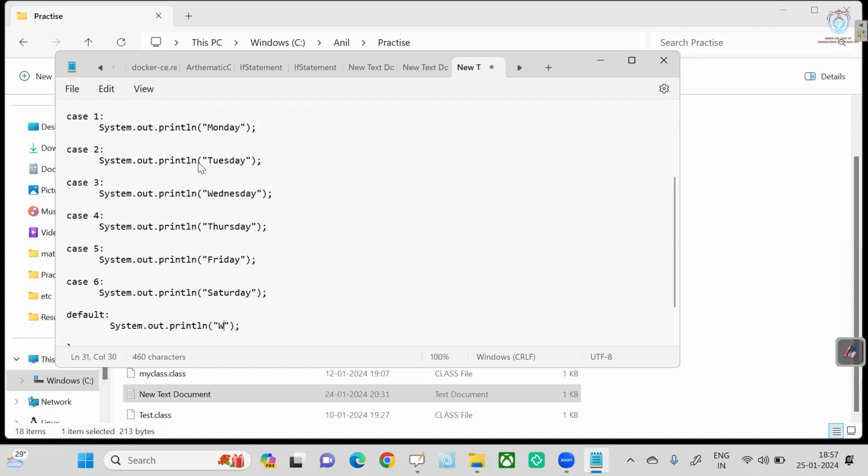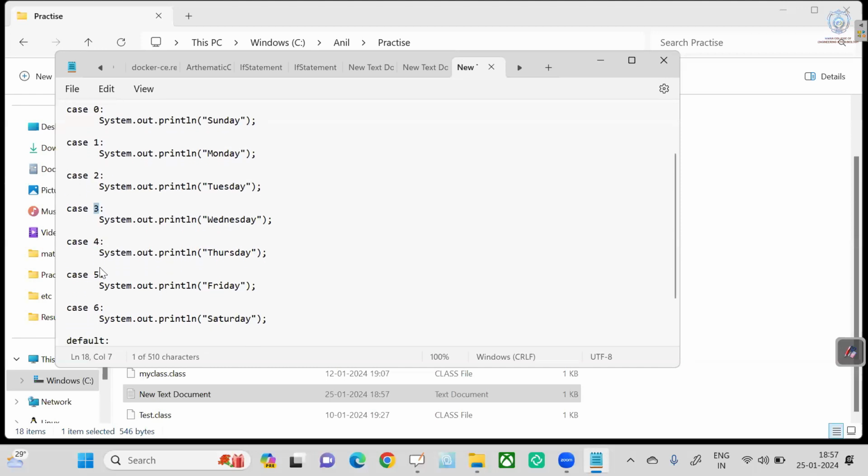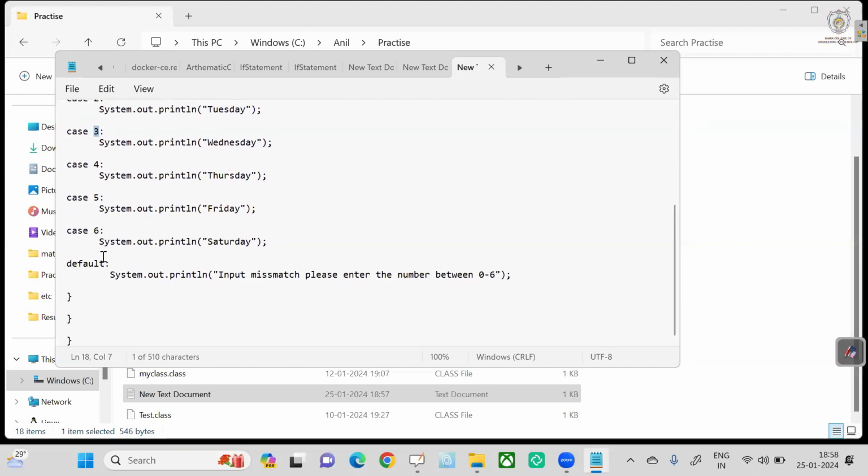Okay, wrong input mismatch. Please enter numbers between 0 to 6. Something like this. For example, now it is 3. If it is 3, from 3 it will try to execute.